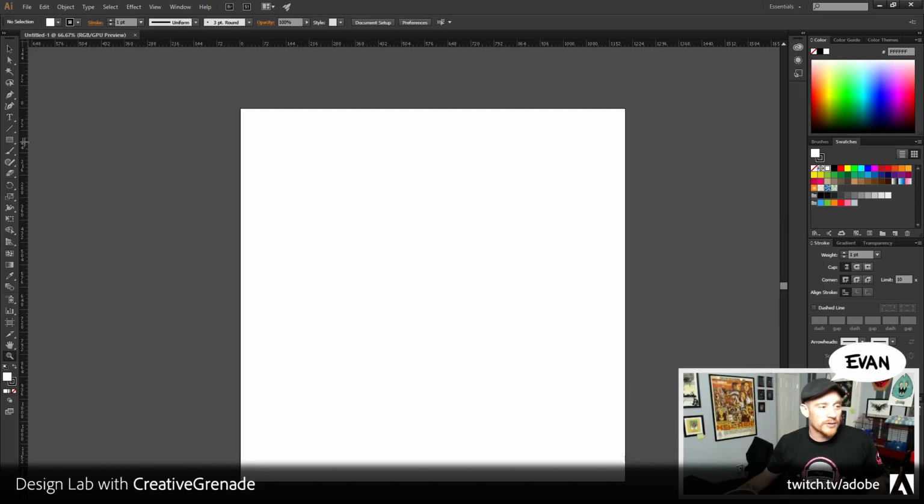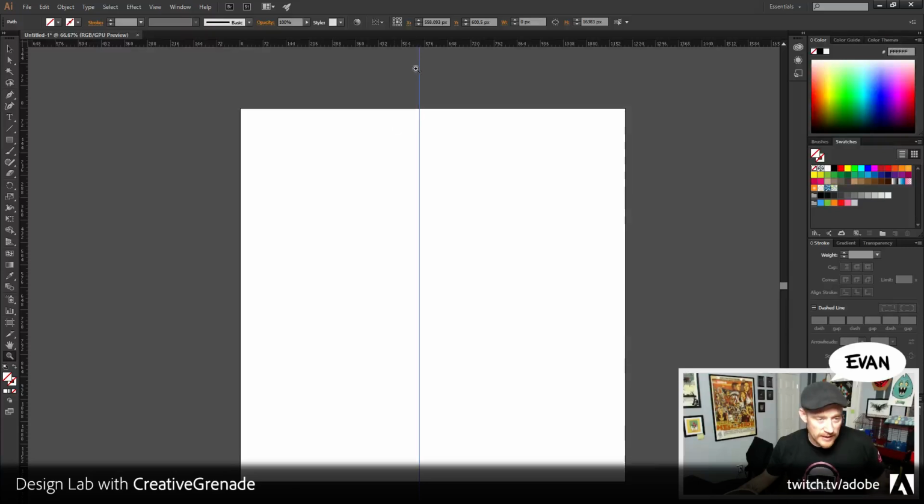So, I'm going to go ahead and pull some guides out. I've got a canvas that's just square, 1200 pixel by 1200 pixel, and we're going to build a mandala on it.